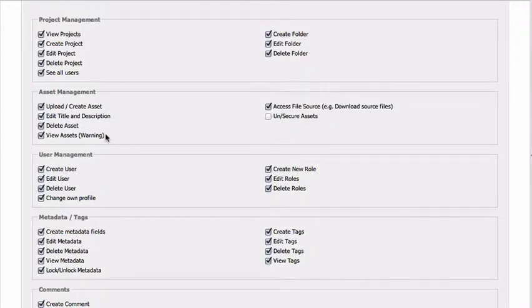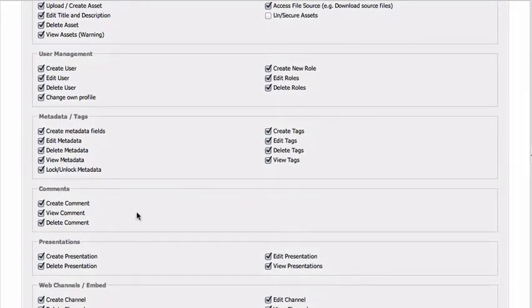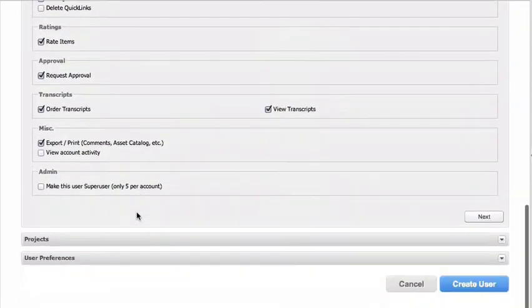Some critical ones are being able to view assets. If the user doesn't have this permission, they can't see anything. You're going to want to make sure they're able to upload and create assets. You can decide whether you're able to help manage other users, manage metadata, comments, etc. So this user I've decided to leave as a project manager.